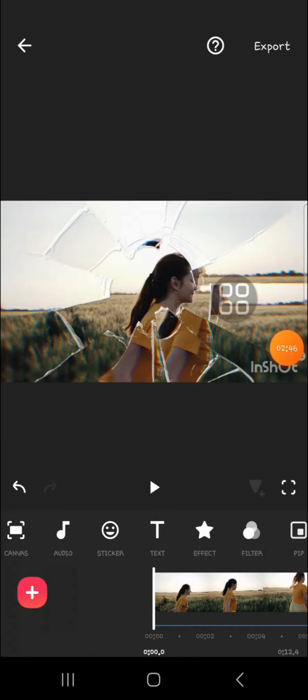Okay, and then once you're ready to export it, you can click on export, and then the video will be saved to your device. Okay guys, and that's all the way to add glass effect on InShot. I hope this tutorial will be useful for you.